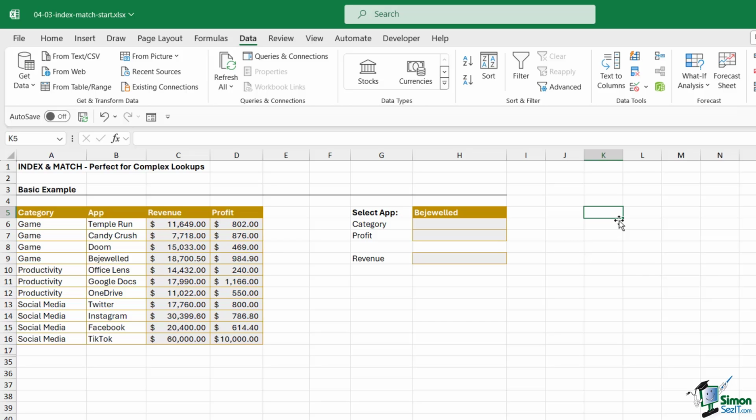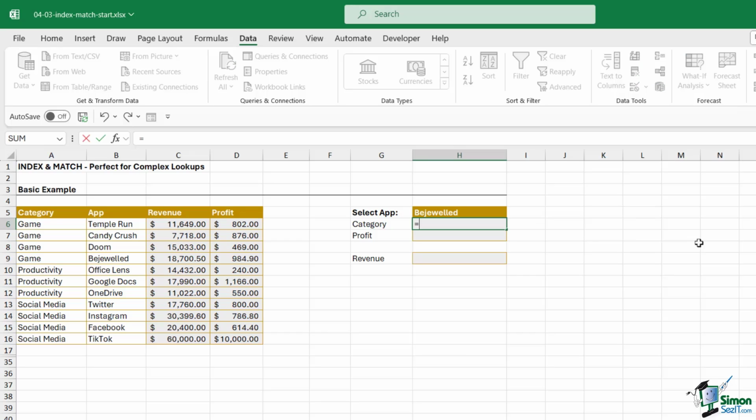So let's first take a look at what these two functions do individually, and then I'll show you why they're so powerful when you combine them together. So let's start out with index. If we type in equals index, notice here that we have a few different arguments. Now there are two different versions of index. We're using the top one just here.